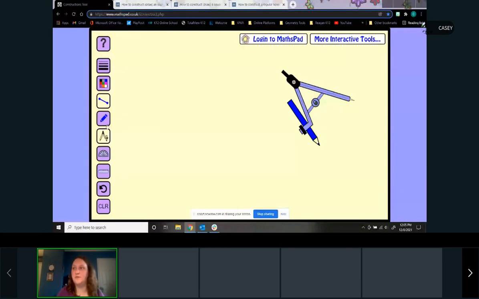Okay, so the first construction for today is construct an equilateral triangle. On a piece of paper, if I were to hand you a piece of paper, it would already have a length on it. But on the virtual tools, unfortunately, I can't do that. So give yourself a length. Use your straight line and give yourself a length. This is going to be the length of each side of my equilateral triangle.